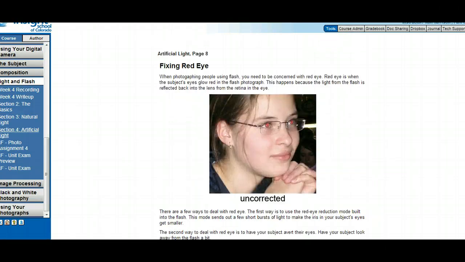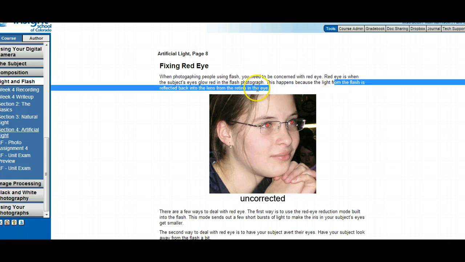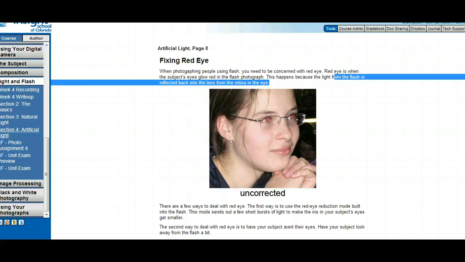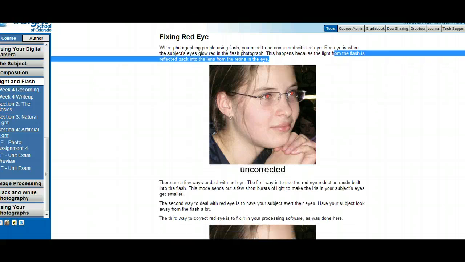Fixing red eye. Now what red eye is, is when the person's eyes flash, but this happens because the flash is reflected back into the lens from the retina of the eye. So you take the picture of the person and the flash from the camera hits the retina of the eye and then flashes back to the camera, and the camera sees that. So that's how red eye happens.